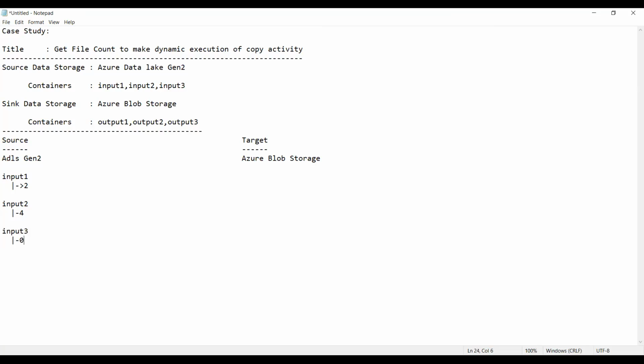No files are there. So now, guys, what I wanted to do is copy only those containers which consist of at least one file. Getting my point? Now tell me how many containers we have which has files. 2 containers we have exactly which has the files. So we want to copy these 2 containers.